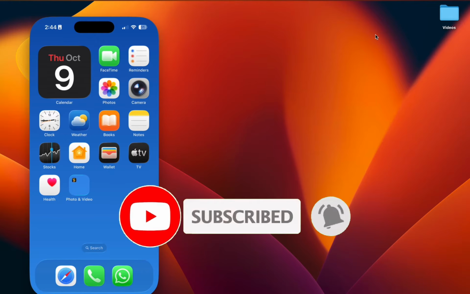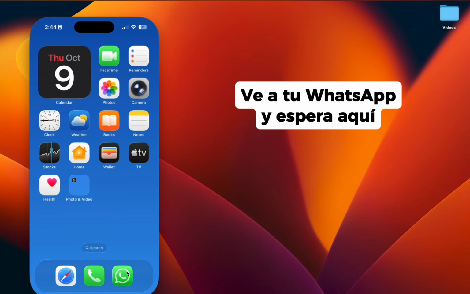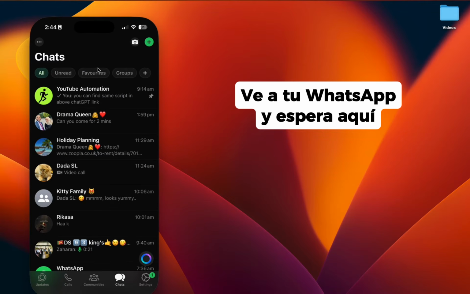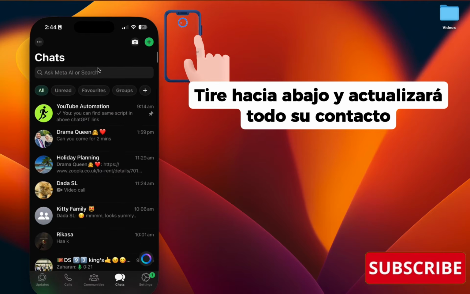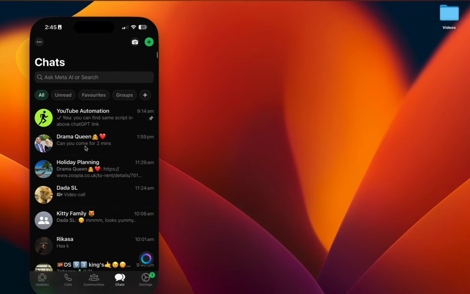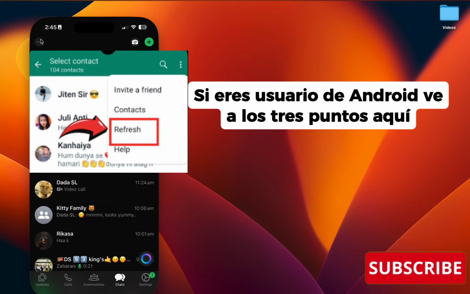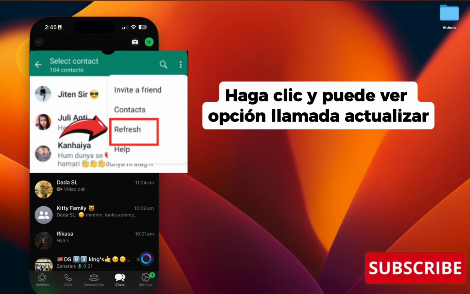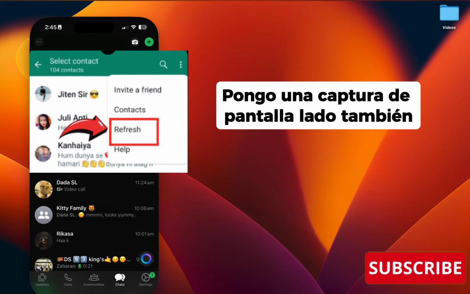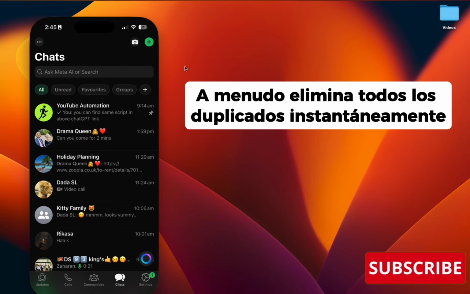Let's get started. First, open your WhatsApp. If you're an iPhone user, go to your WhatsApp and hold on to here. For me, two finger pull it down and it will refresh all your contacts. If you're an Android user, go to the three dots over here, click, and you can see an option called refresh. I'll put a screenshot on the side as well. And this forces WhatsApp to resync with your phone's actual contact list and often removes all duplicates instantly.